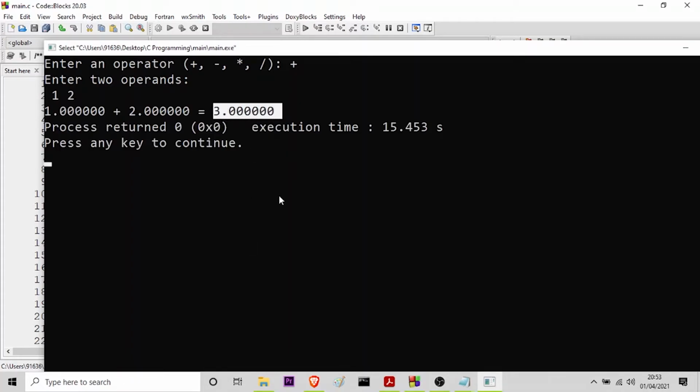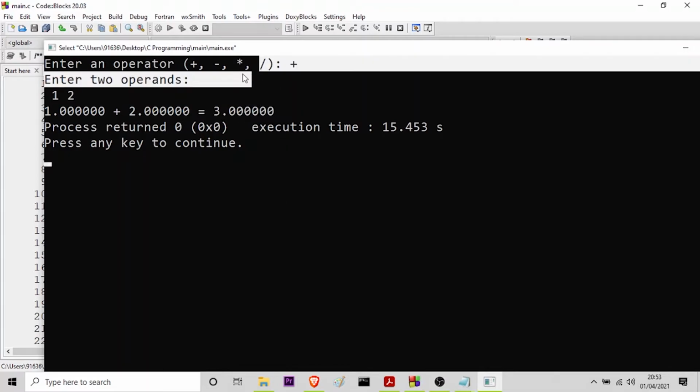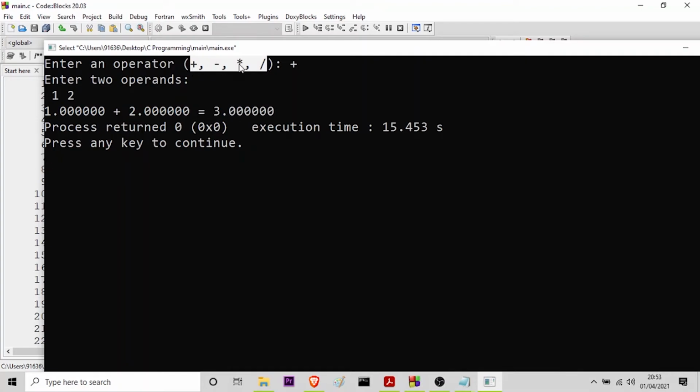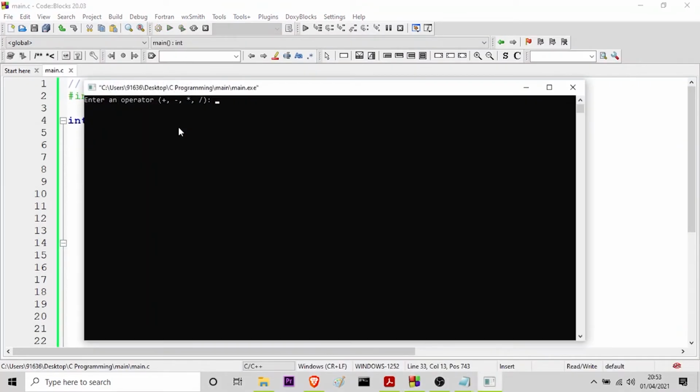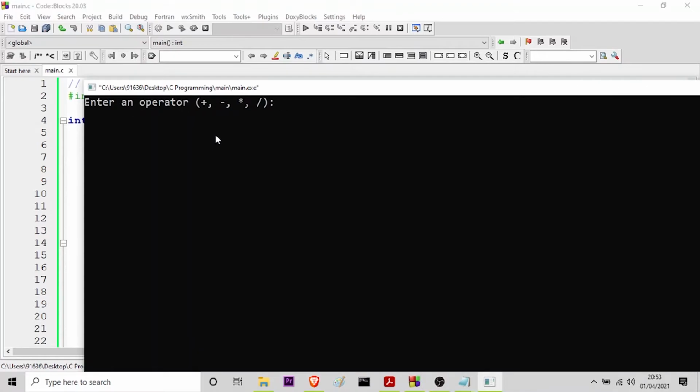And let me check when I give a character which is not present in these four values: plus, minus, multiplication, and divide. Let me give any other value. So I will press enter and then I will run it again. And here, let me give the character to be, say, a dot. You can see I've given a dot here.